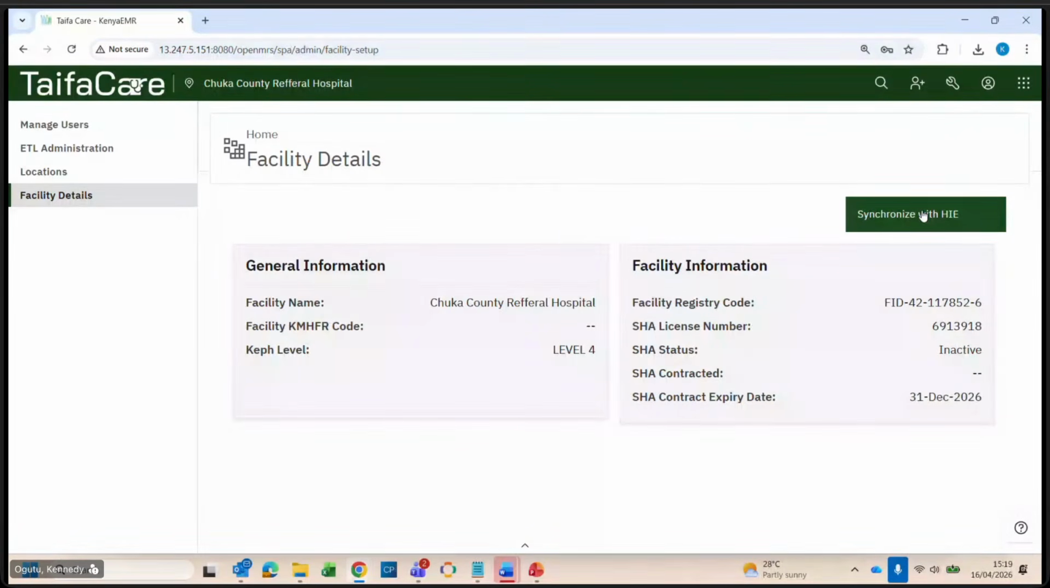That is the facility registry code, the SHA license number. It will tell you the SHA status of that facility. If a facility has been registered to offer SHA services, contracted, you'll be able to see the status here, and then the expiry date. This will inform whether you can get SHA services from any of the facilities. I think that is all from here.